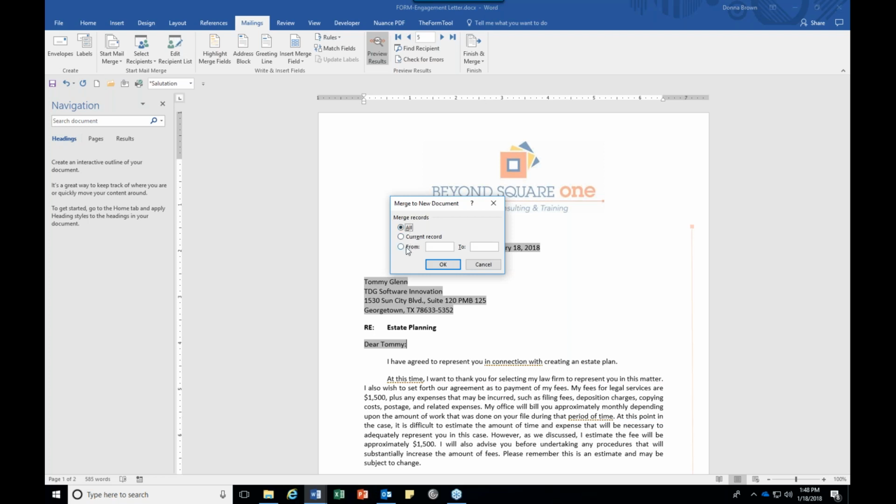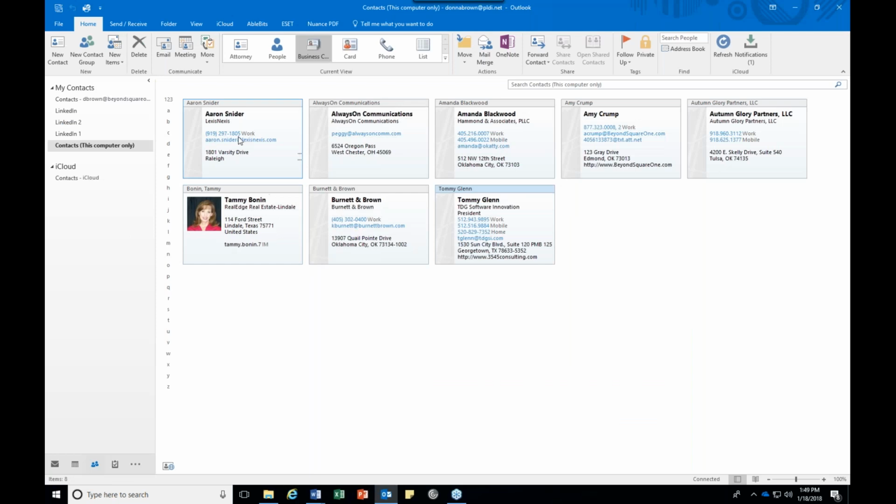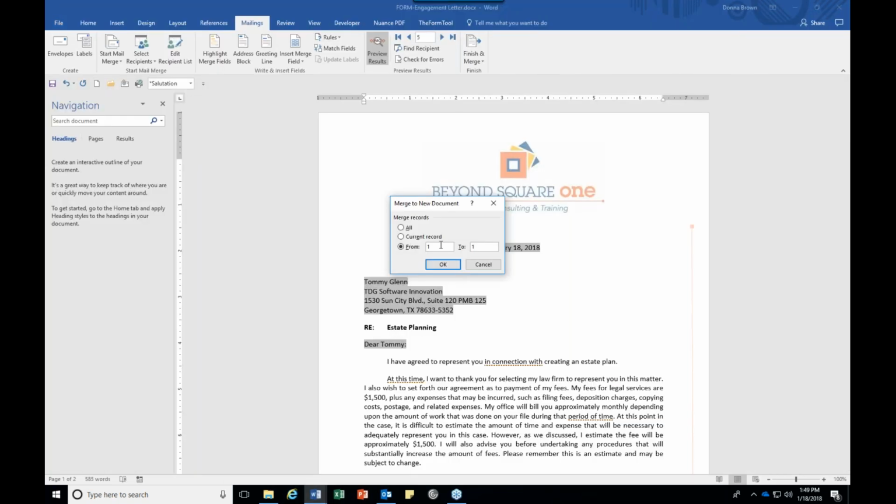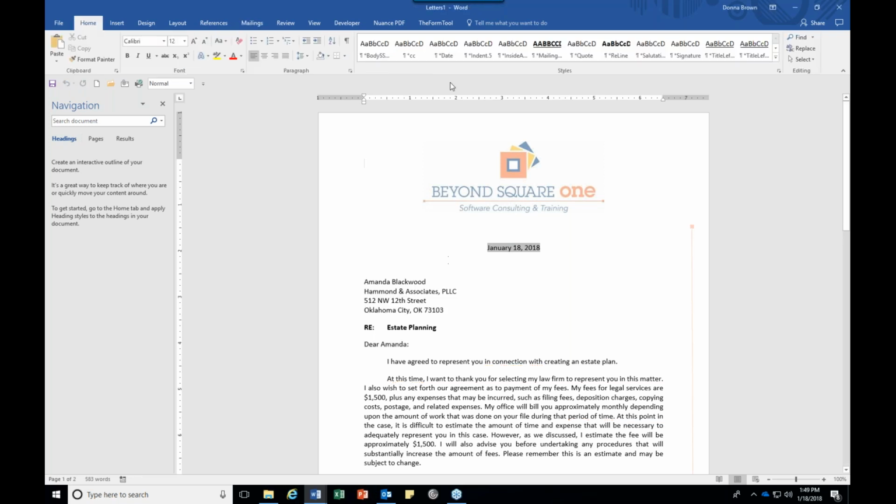Now here I can say which of those records I want. And I'm going to say I really only want Tommy's, or I don't remember which order. Amanda's is the first one, and this is the order that they appear in Outlook. Okay, so I'm not sure if Aaron or Amanda's is the first one we'll get. We'll find out here in just a minute. So I'm going to say just the one record, and I'm going to say okay.